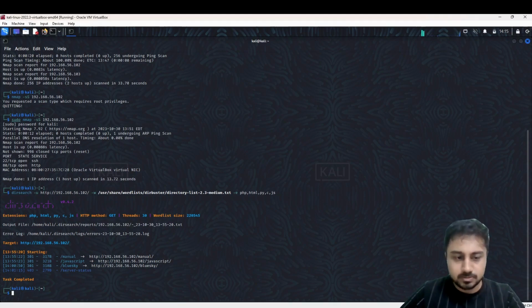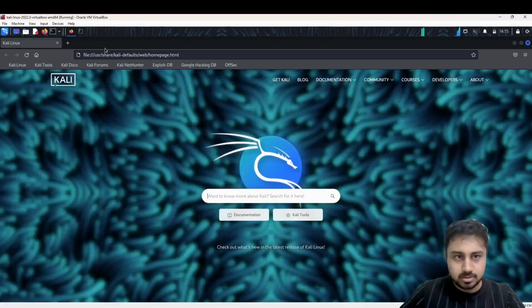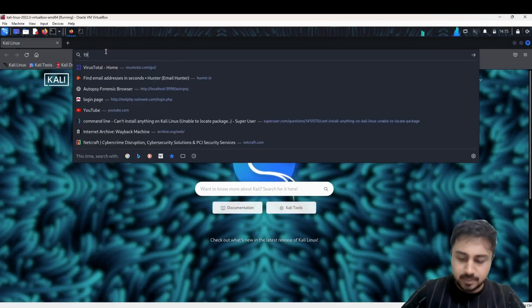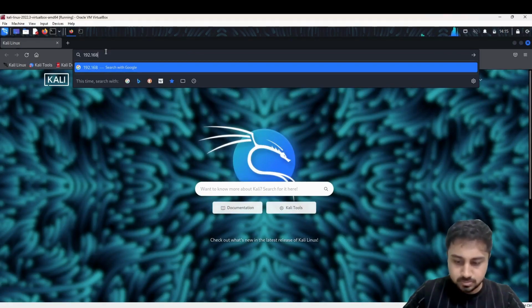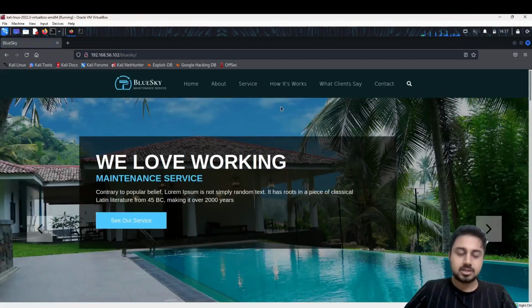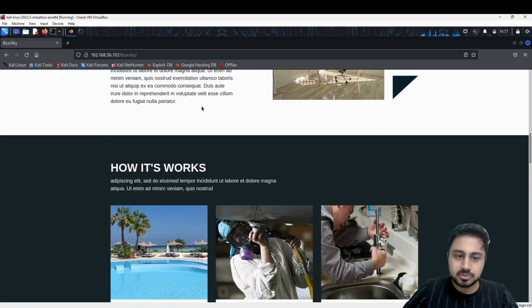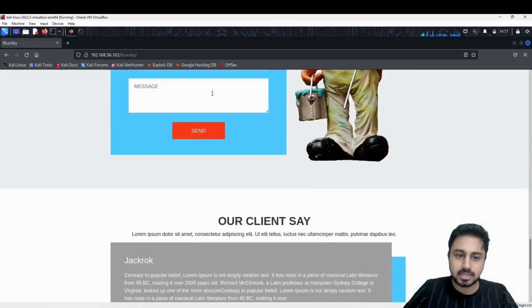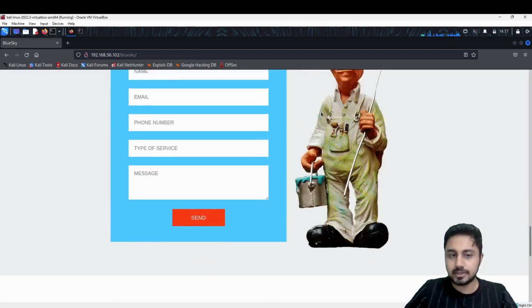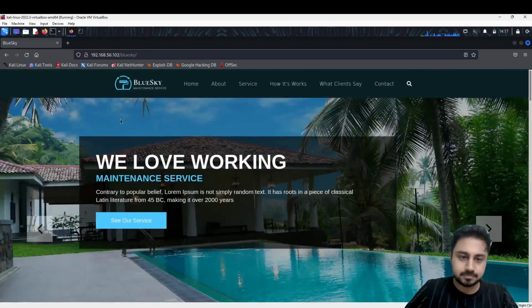Let's go to our web browser. Type in the IP address of Tornado slash bluesky. Now we can see the bluesky directory which is hosted on this IP address. Bluesky is apparently a maintenance service website. Let's see what is present here. About Bluesky, how it works, our services, so basically a typical service website.